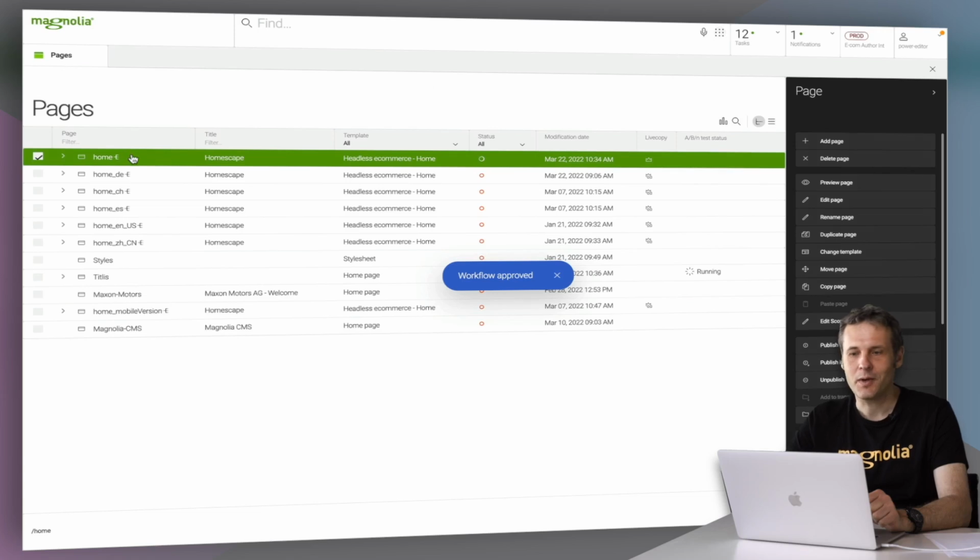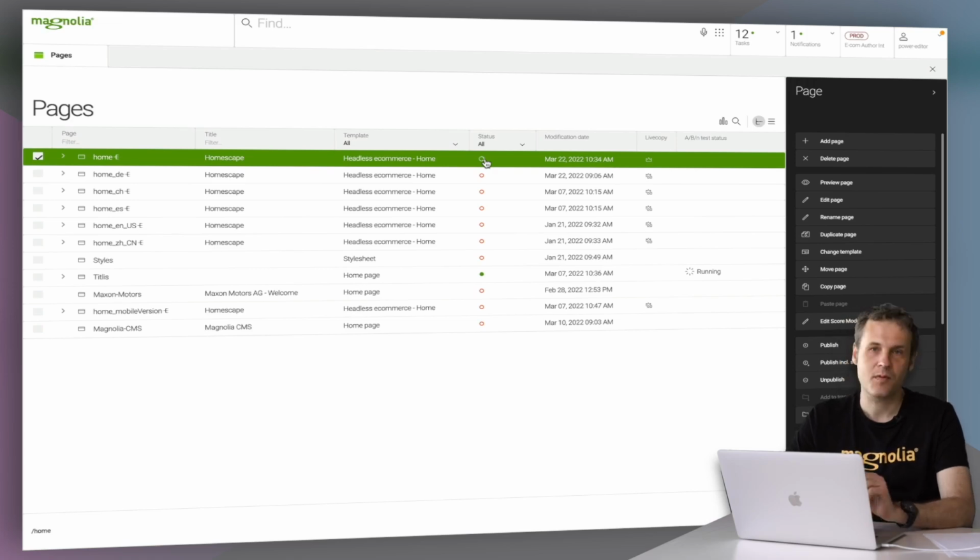And when I go back to our page, we see already that the status here changed. Green means there are no pending changes, the page is live. If we are in an orange status, that means the page was already published, but there are some pending changes. Whereas if it's red, that means this page currently is not live at all.